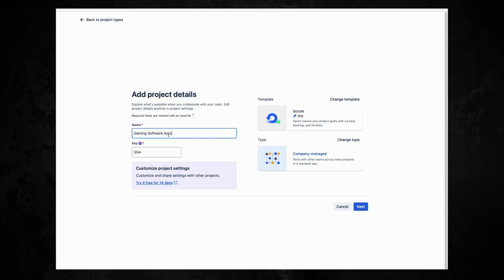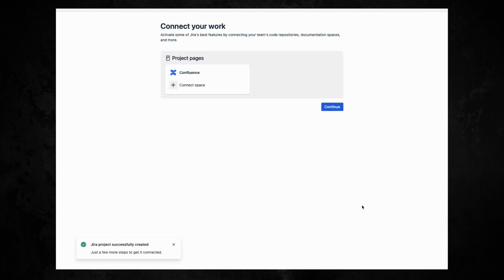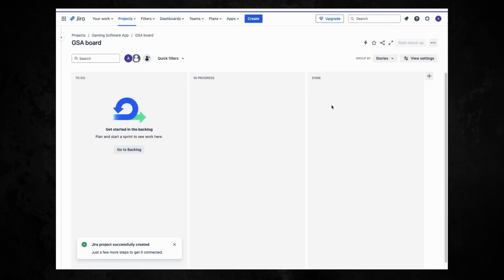After we do that, and we click on the next button, Jira will take just a few seconds to process, and then we'll create your project on the back end side of things. Once that's done, you can then connect your work to your team repository, like with Confluence. You should now see this interface with your sprint board right here.